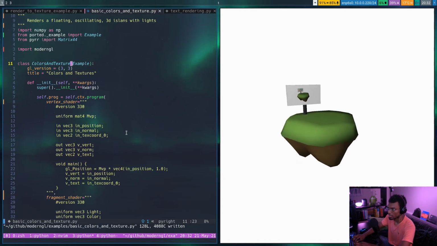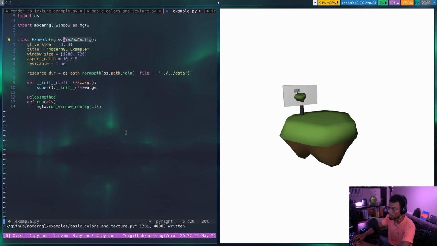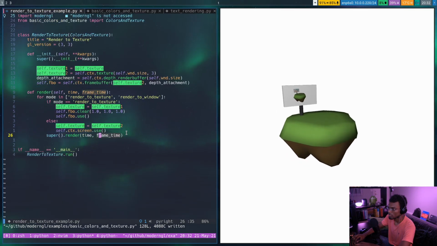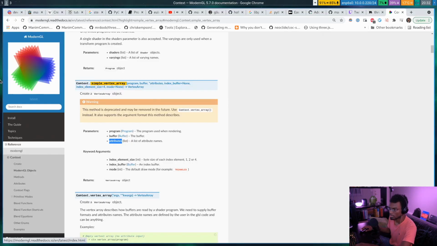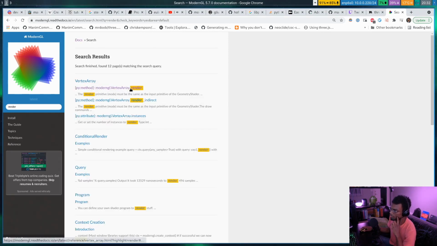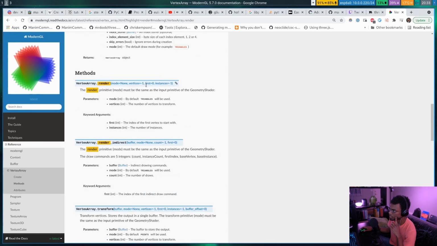Or maybe that's imported from this example, but I think it's not. Why are we using that in Manim? Wait. Vertex array.render this. The render primitive mode must be the same as the blah blah blah. Yeah, this doesn't take a time.